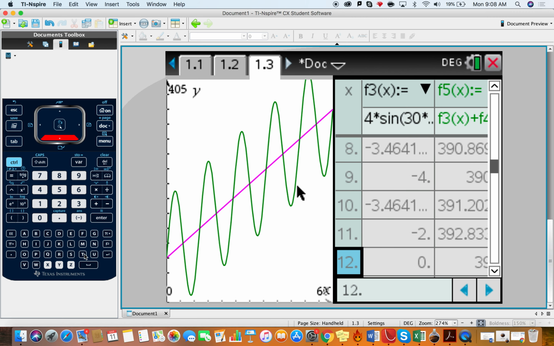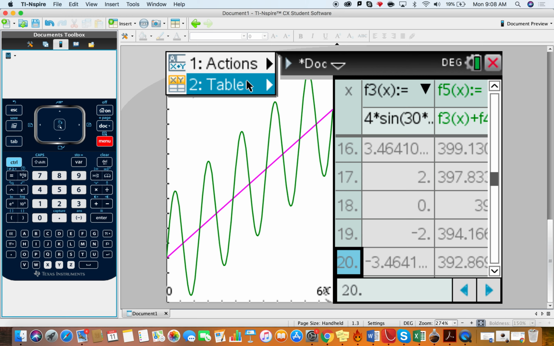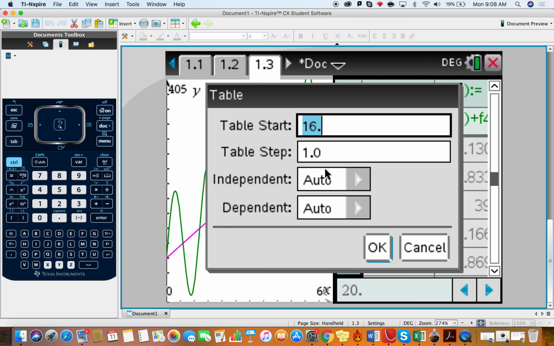If, however, you didn't want to wait all that time, then watch this magic. I'm actually on the table, so if I go Menu, Table, and Edit Table Settings, you can start anywhere on the table, and you can have a different step size. So you can start at 20 and go up in tens. You could start at 1,000 and go up in hundreds. So you could zoom to where you need to quite quickly. But that's pretty boring. Here's the very cool thing.